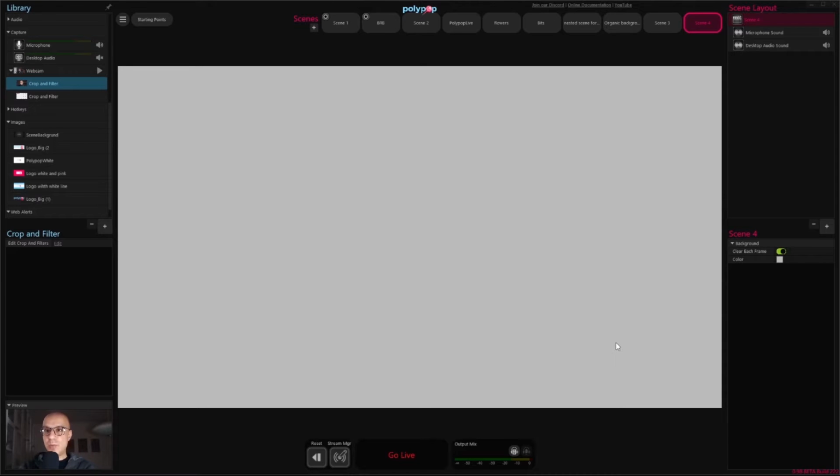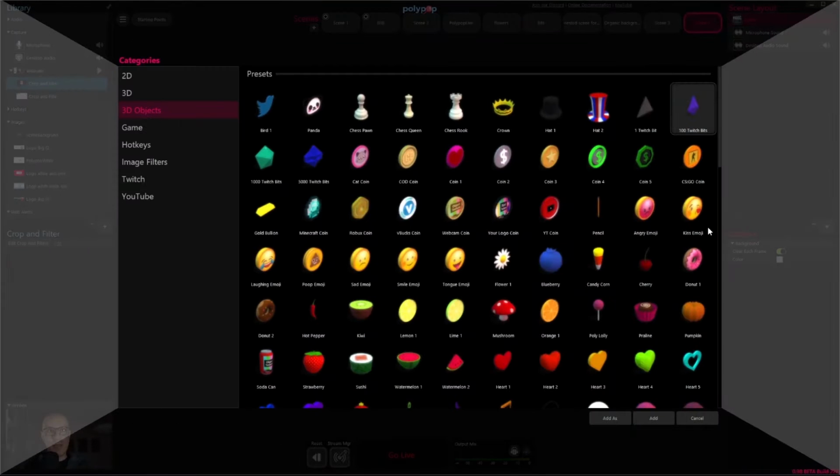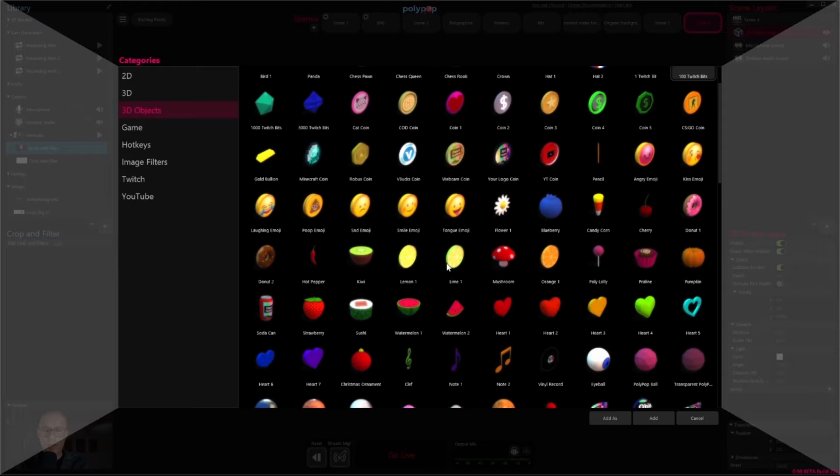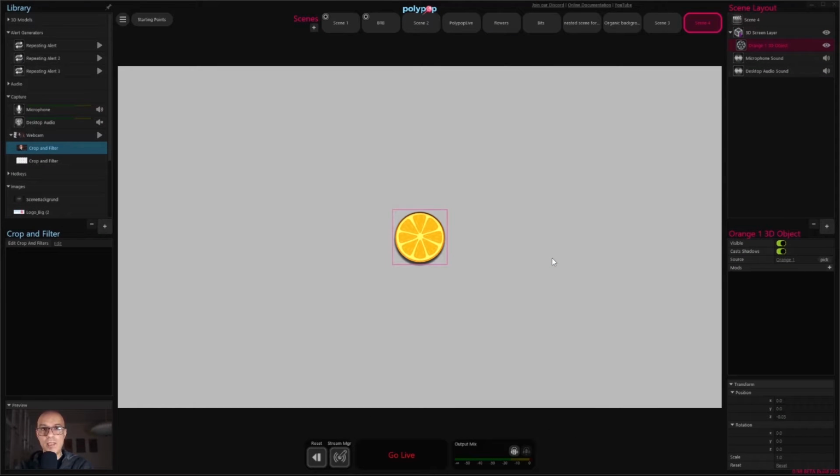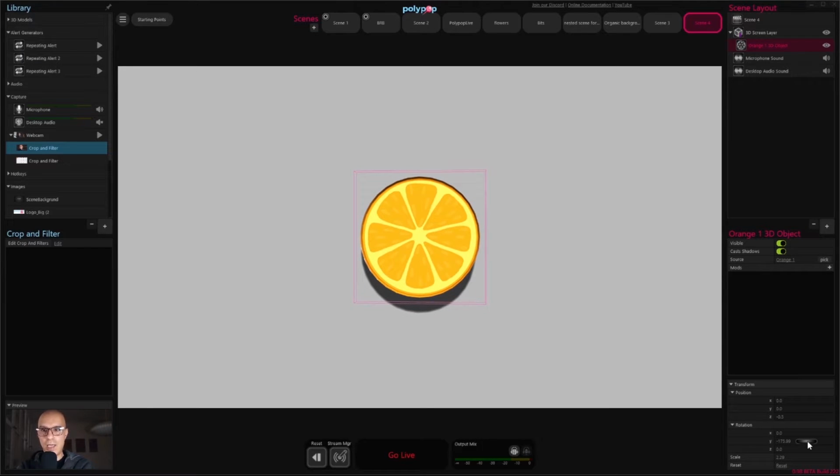Our first step will be to bring a 3D object into our canvas. To do that, we will click on the plus button here in the scene layout. Make sure we chose the 3D objects from the categories and add a 3D object to our scene. You can add whatever 3D object you want. For this example, I'm going to choose the orange 3D object. And now we have a 3D orange in our scene. Let's reposition it, scale it up. And there we go.